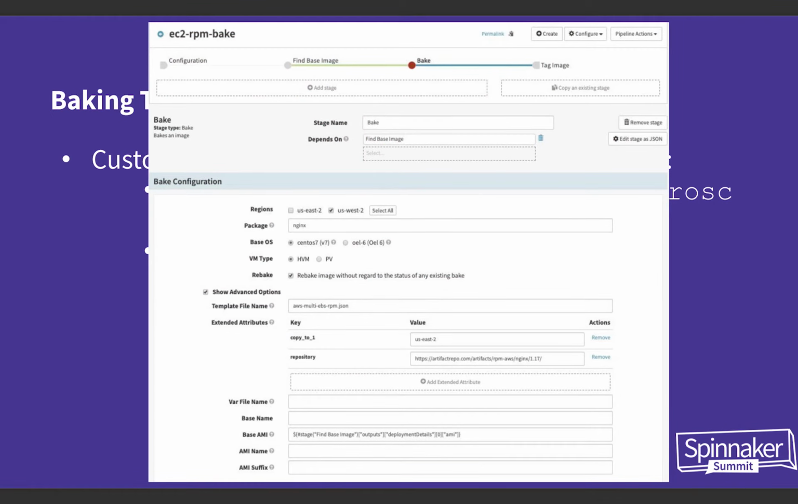All right, so here's an example of the UI, and then if you're going to use a custom Packer template, you have to go into that Show Advanced Options, and under the template file name, that's where you're going to put your new Packer template. And then the user variables, the values that you need to pass into Roscoe, those would go under the extended attributes section.